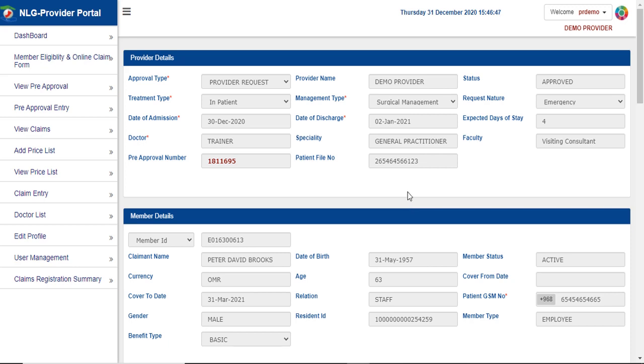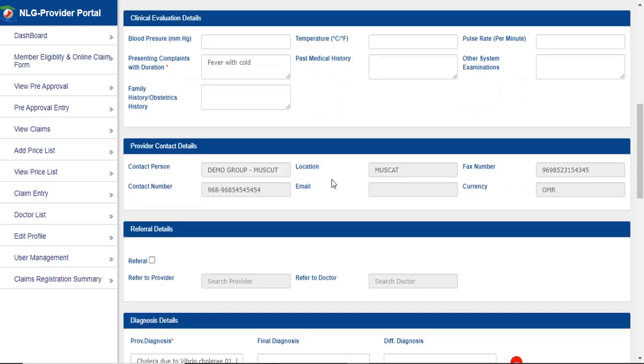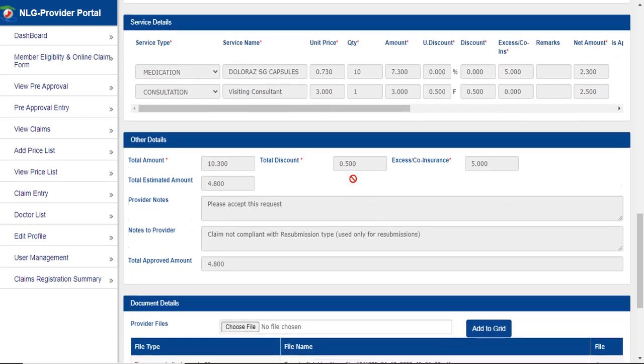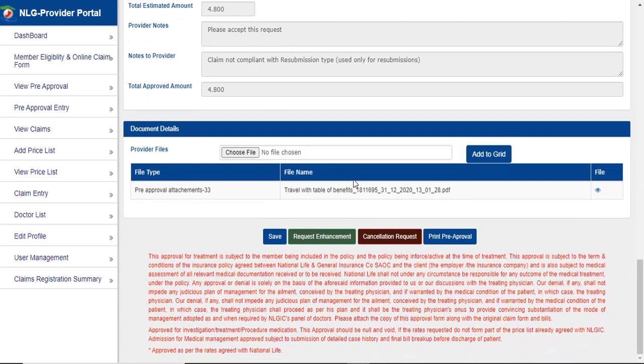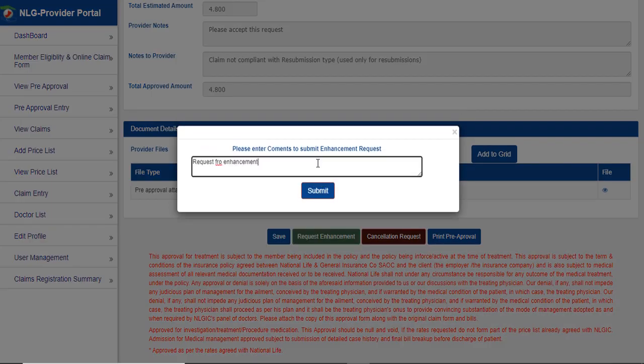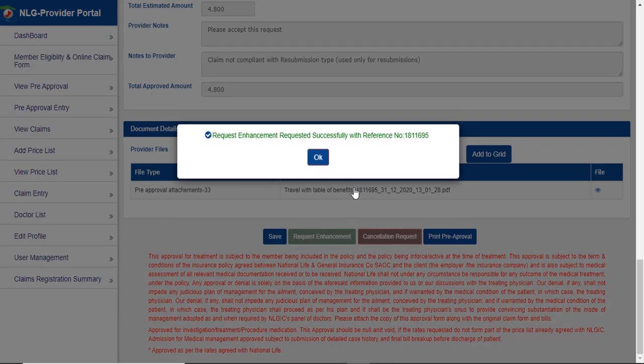If the provider wants to enhance, then click on the Request Enhancement button to request the National Life and General Insurance Company to enable the enhancement. Enter the comments to submit the request, and click on the Submit button. The enhancement request is sent to National Life and General Insurance Company, with the success message as shown.